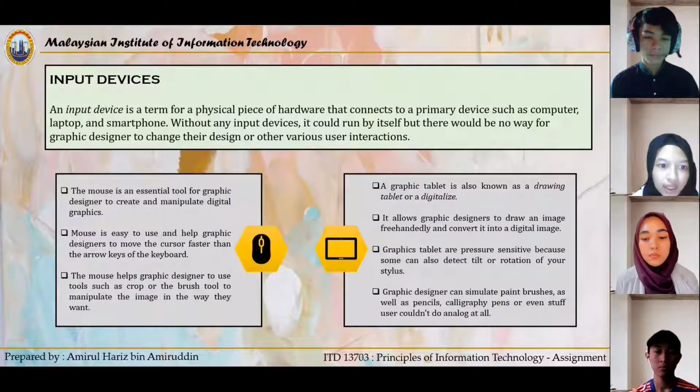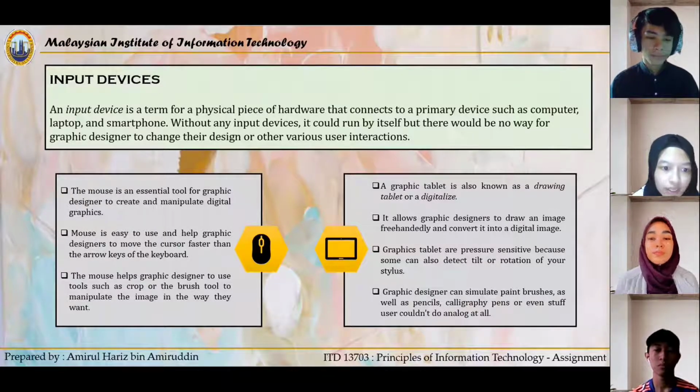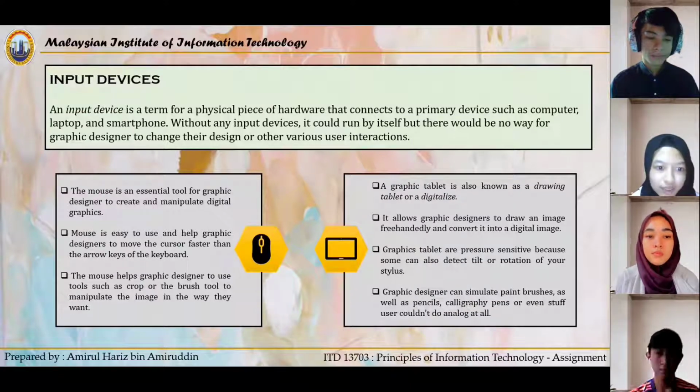The mouse is an essential tool for graphic designers to create and manipulate digital graphics. The mouse is easy to use and helps graphic designers move the cursor faster than the arrow keys of the keyboard. The mouse helps graphic designers use tools such as crop or the brush tool to manipulate the image in the way they want.